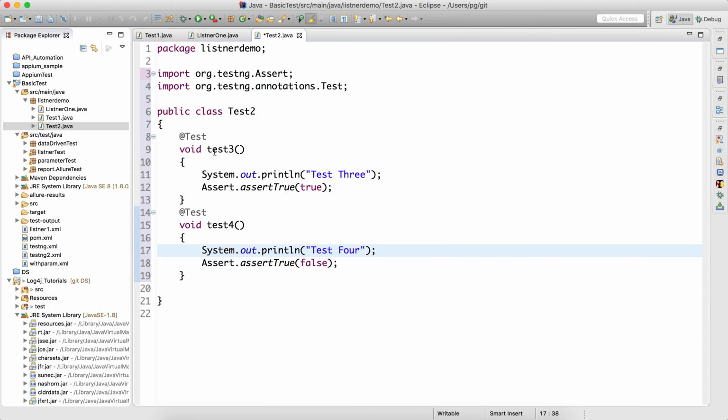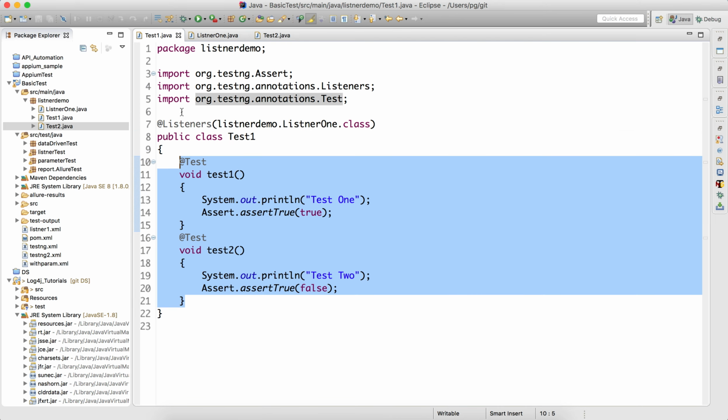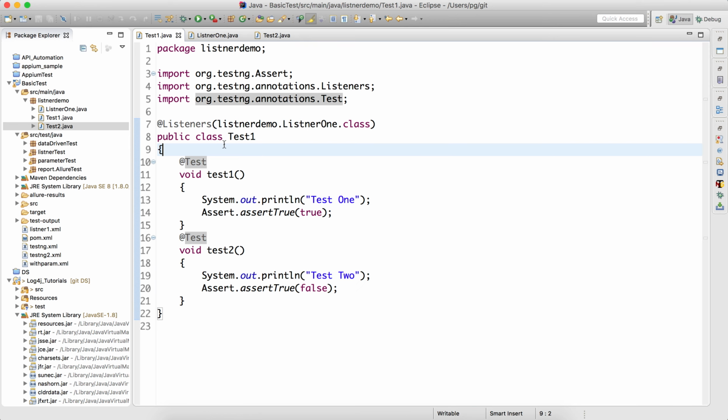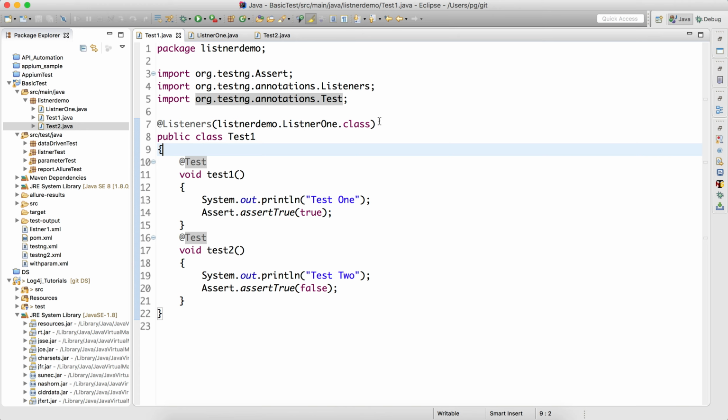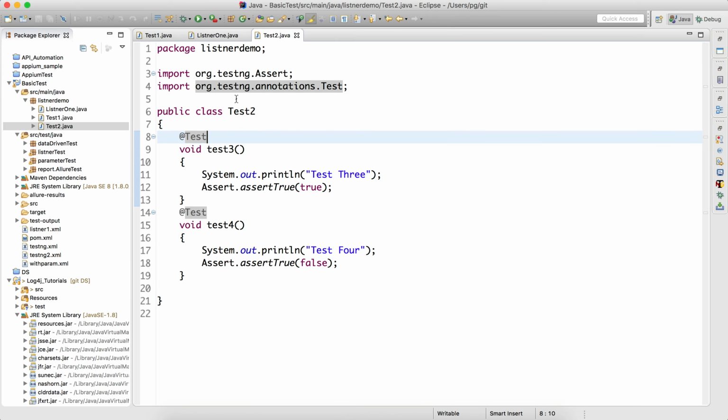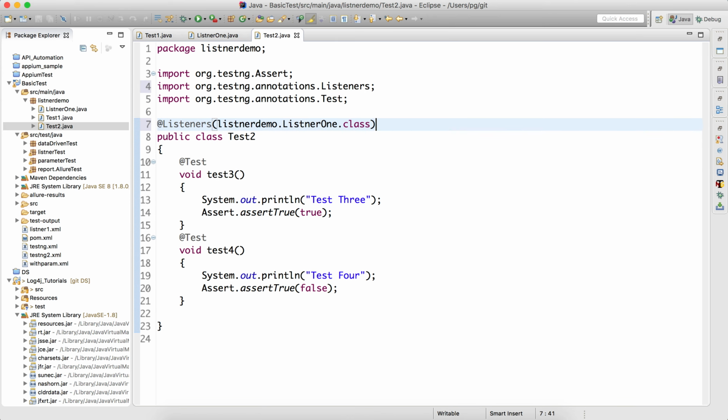So if you can see here, I have just two test classes, but as of now the listener is implemented only in test 1. But now I want the listener to be implemented in my test 2 also. One way is I can write the same thing again in test 2, and it's done, right? But again I'll create another test class, so again I have to write the same thing, so it is very difficult, right?